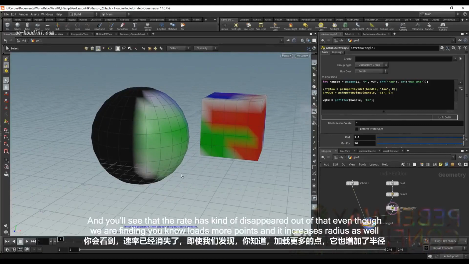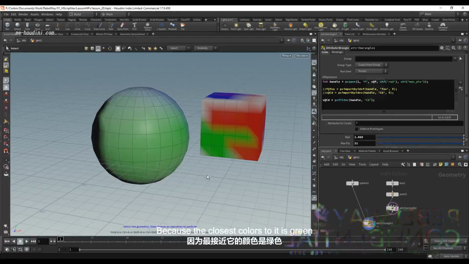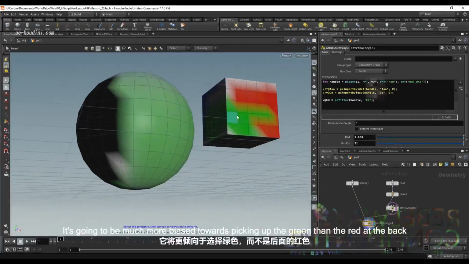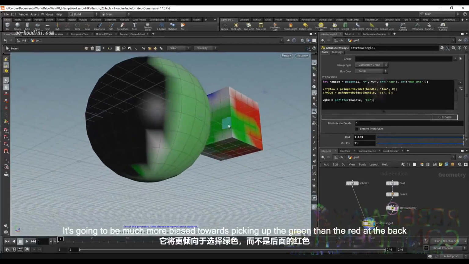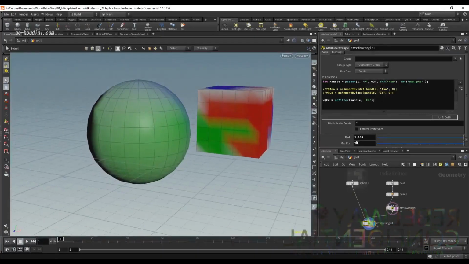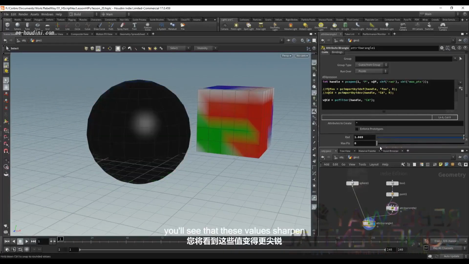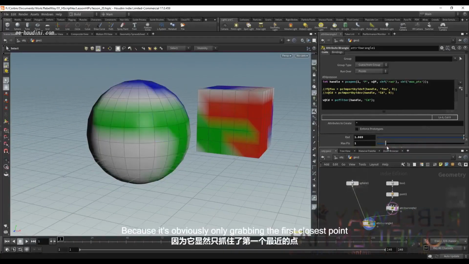Okay, and you'll see that the red has kind of disappeared out of that, even though we are finding loads more points. And let me increase this radius as well, because the closest color to it is green. It's going to be much more biased towards picking up the green than the red at the back. Okay. And if we decrease the number of points, you'll see that these values sharpen, because it's obviously only grabbing the first closest point.